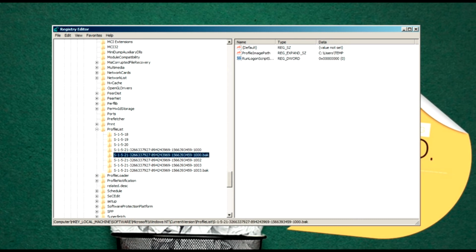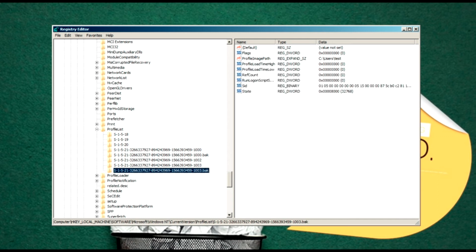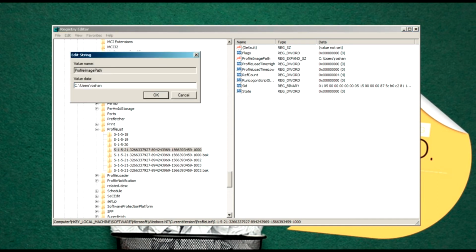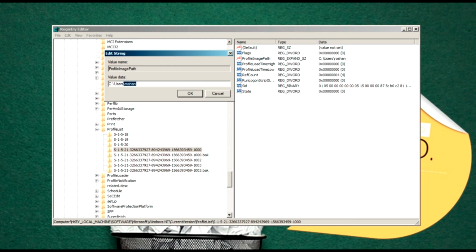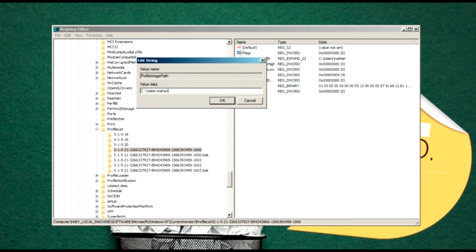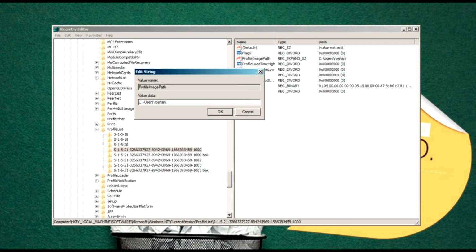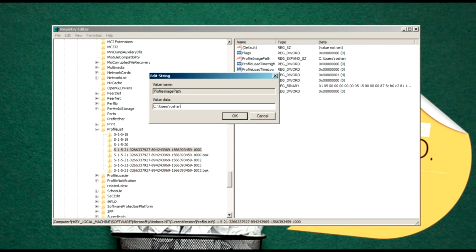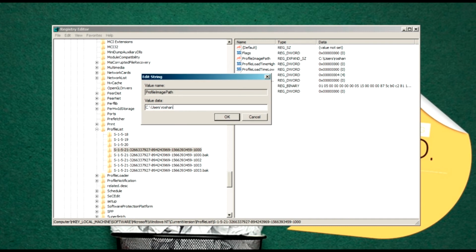Here you can see some registry keys are created, so you have to check which key is linked to your username. Just double click here, and you can get ProfileImagePath. You can see I am the user, mine is Roshan. So this is my registry key or profile link for this user, but I am using the test user on our computer, and I am getting that message. I will search for the test user.